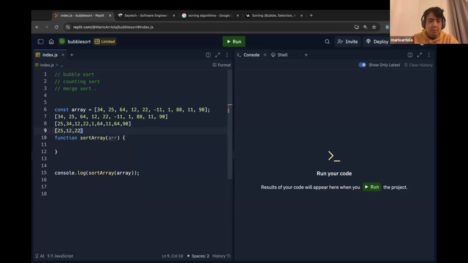Then 22 and 34. 34 and 1. I move the 1 and I pass the 34. 34 and 64. 64 stays over there. Then I see in the other one, I go and say 64 and 11. Let's go, 11 here and 64 goes over here.